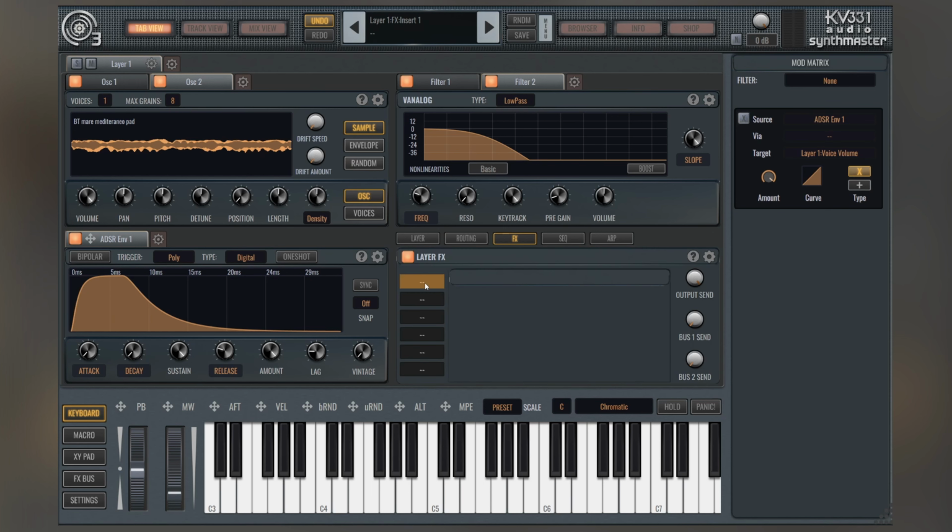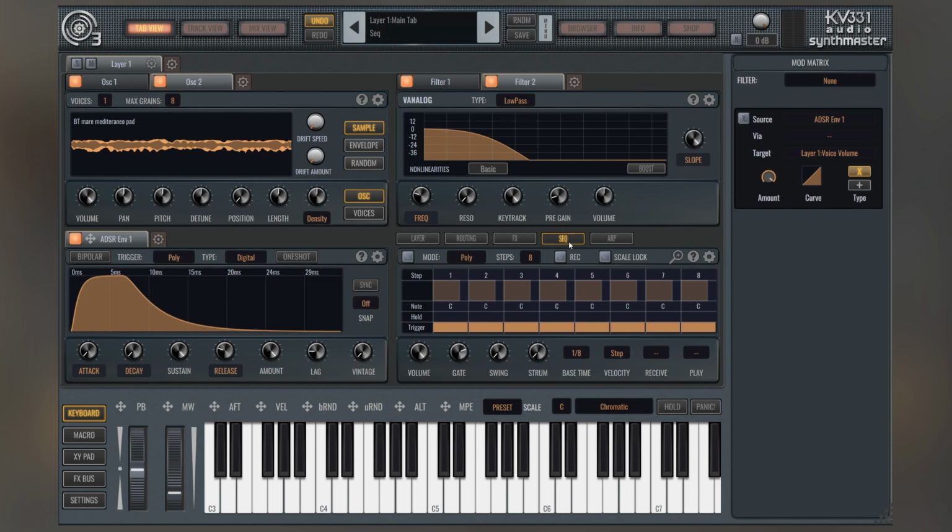We then have the effects section, so if we right click, several options there, the usual suspects. We have a sequencer that we saw in the default preset, as well as an ARP. So this is a perfect synth to start with if you're a beginner, but also one that you'll never tire of because you can go as mental as you want with the patches. So that was just a very brief overview.